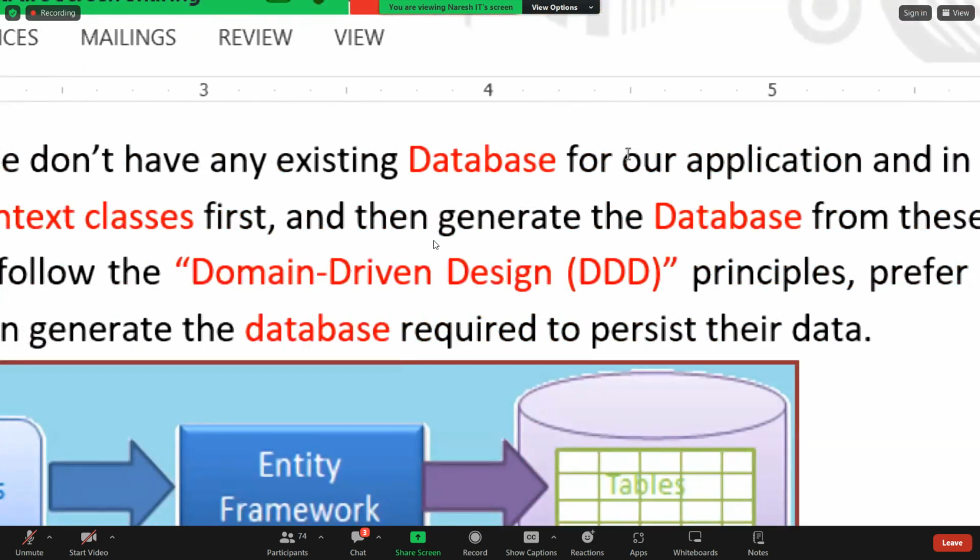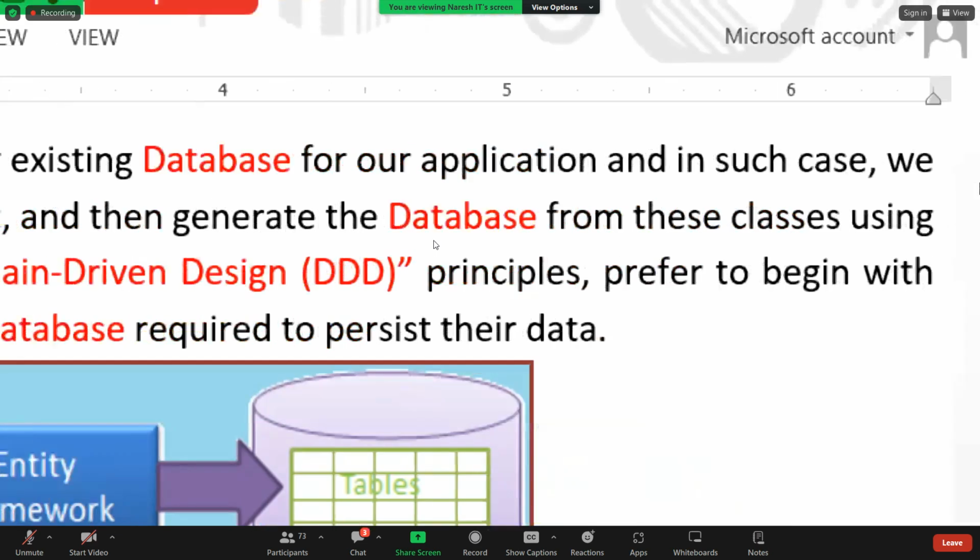Domain driven design. What is domain driven design? It means I like designing my classes first. I like designing my models first. I don't have any idea about the database. I am a full object oriented programmer and I have good knowledge of entities, model classes, and all. So do that. The database will be generated for you based on this principle.